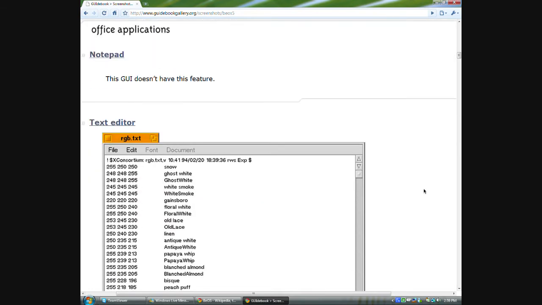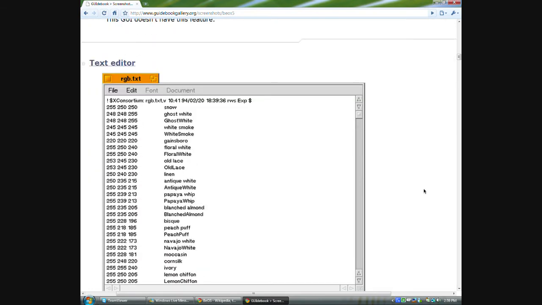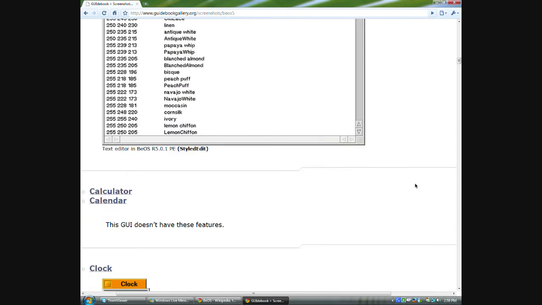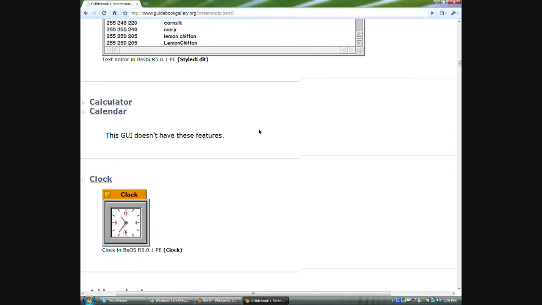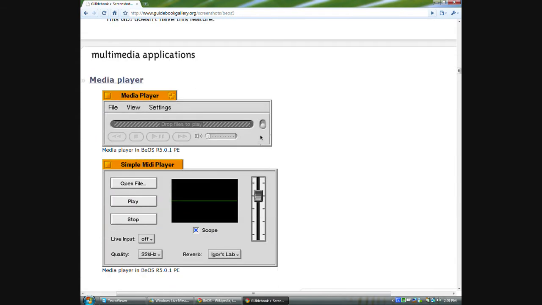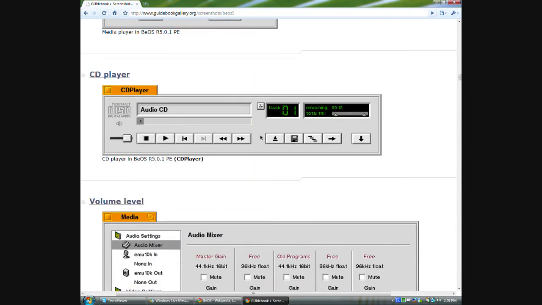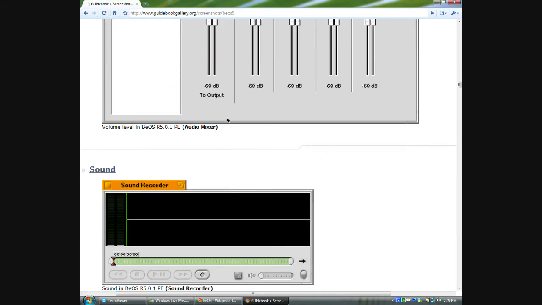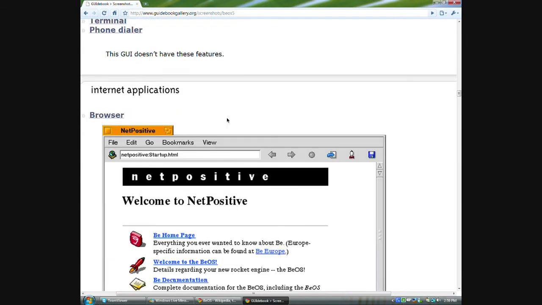It had Text Edit. This is the text editor in BeOS. Nothing really special. This is the clock. Again, nothing special at all. It had a media player, CD player, which I wouldn't say was revolutionary because almost every operating system at the time had a CD player, but it was neat. But one thing you didn't find on a lot of operating systems was a full-scale mixer, which you could find in the BeOS. Of course, the sound recorder.